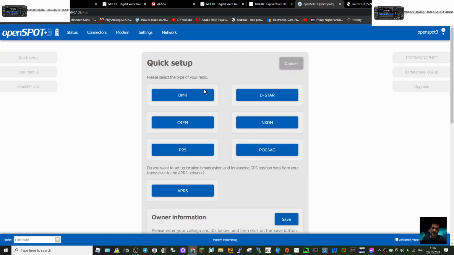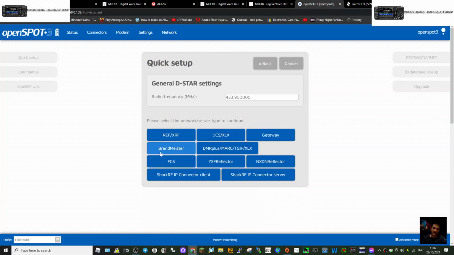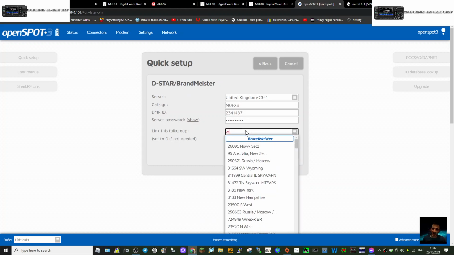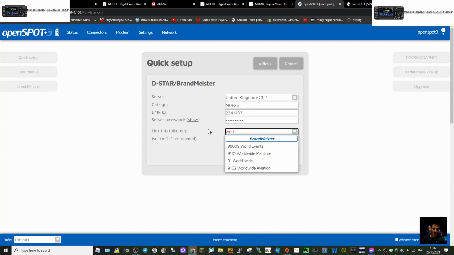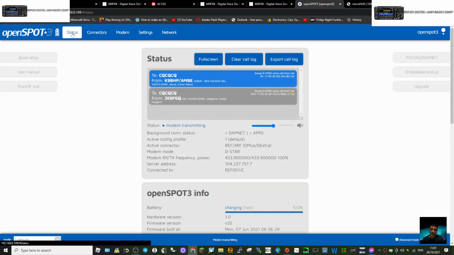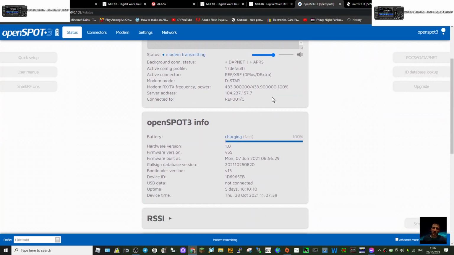I'll go quick setup. I'll choose that it's a D-Star radio. And I could choose Brandmeister, for example, and I could choose a talk group here, worldwide. And when I click connect, it will cross over. And that's how quick you can do that. But at the moment, I'm just going to stick with the chat we're having here, and we are connected to Reflector 1 Charlie on a D-Star radio.